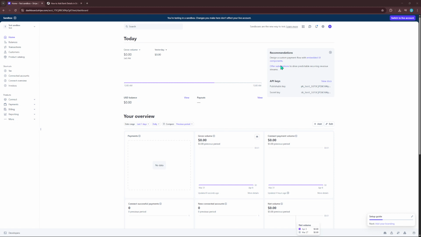First, you'll need to navigate to your Stripe homepage. You can do this by logging into your Stripe account through their website. Once you're logged in, you'll find yourself on the dashboard, which serves as the central hub for all your Stripe activities.